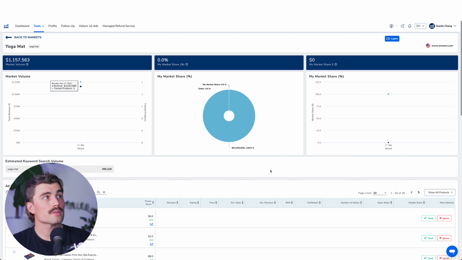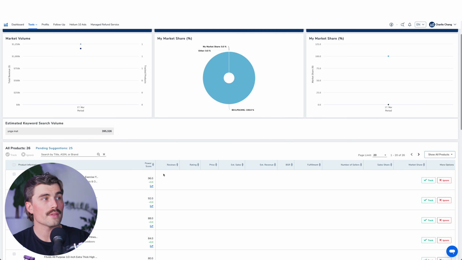So it looks like we have some of that data here for that one yoga mat. Now we can go ahead and see the market volume. They're doing $1.1 million in sales. So here is the market tracker data. Now I think it is still pulling some data, but you can go ahead and kind of come in here and see sort of what this looks like.